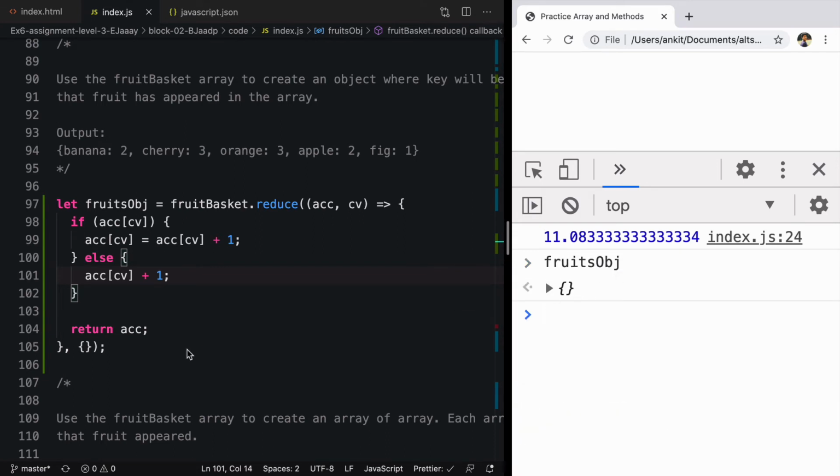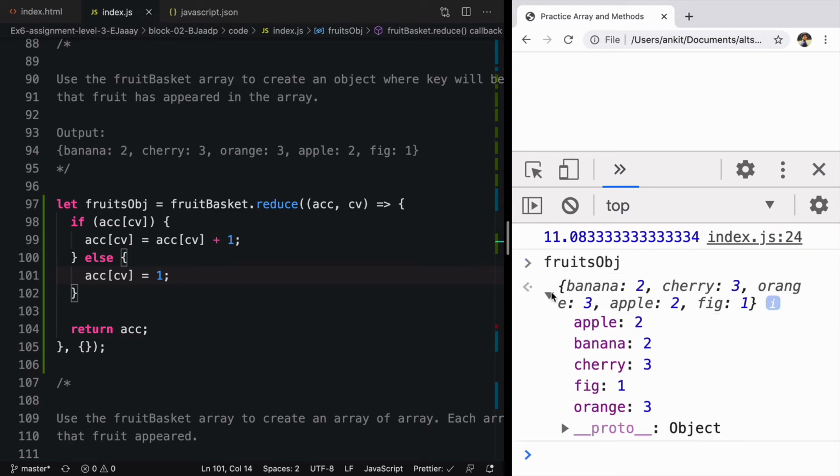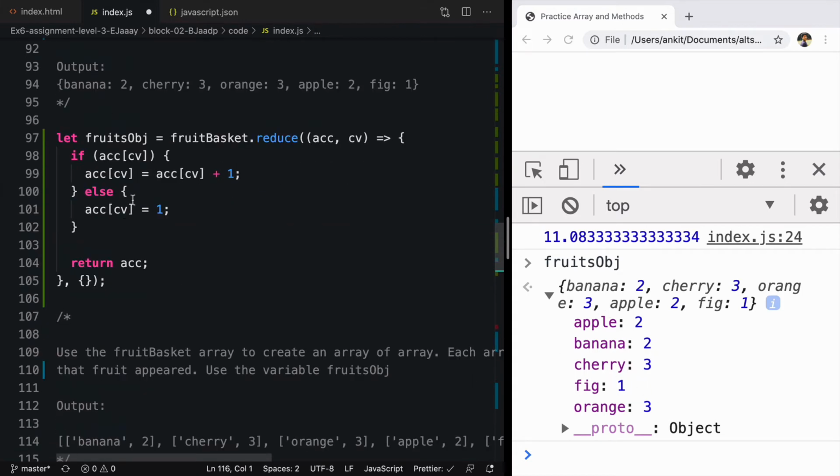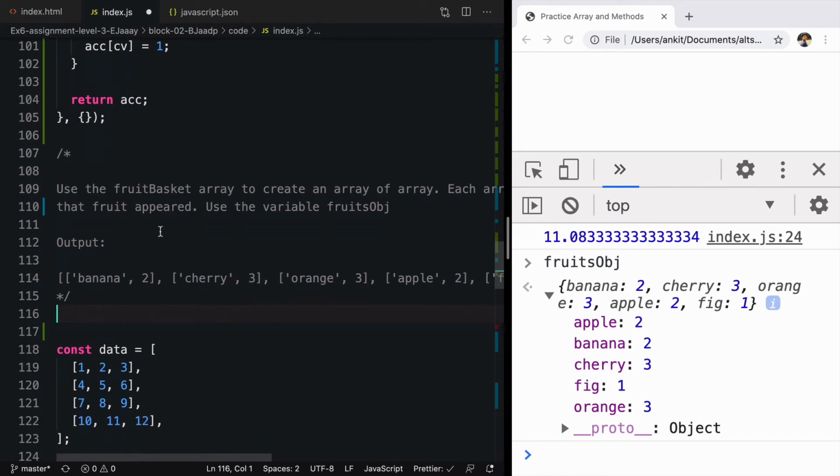It's empty. Okay, here we are using the plus operator. We'll say is equal to, assign the value, refresh it and see. Now it is working properly. Banana is 2, apple is 2, cherry is 3, fig is 1 and orange is 3. Let's move on to the next one.